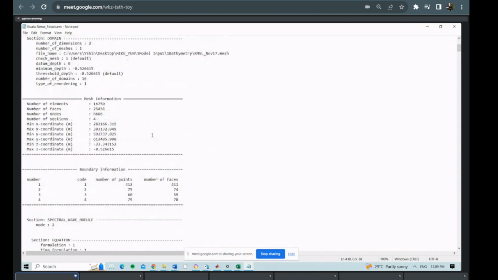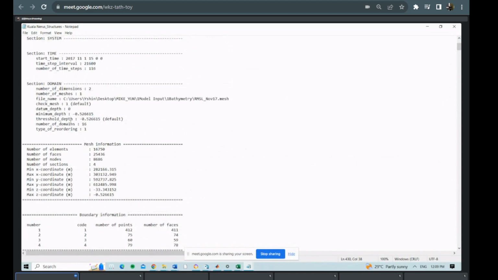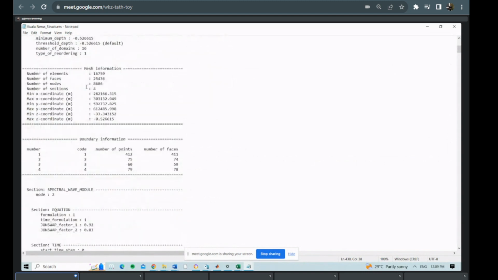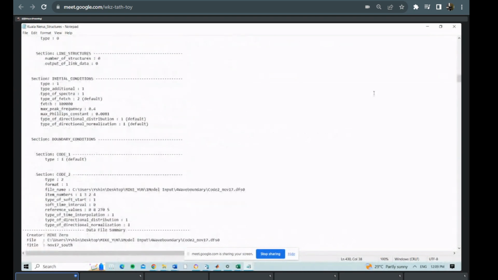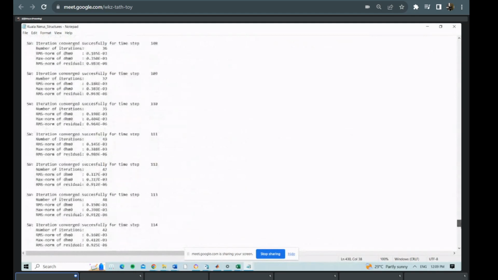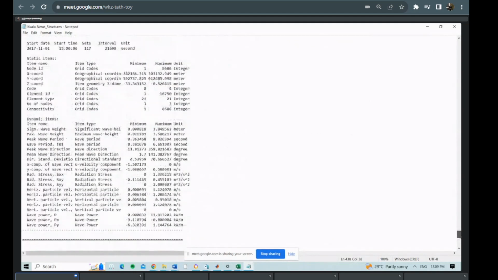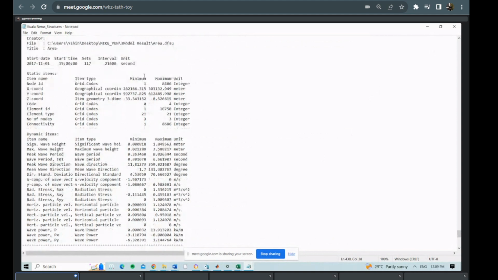From here you can see everything that you have set up. It will appear here: your mesh information, your boundary information, how many points, and also the parameters that you chose. For example, after the run is done, it will produce a table, this one, the data file summary. This one is for web only, just an example.